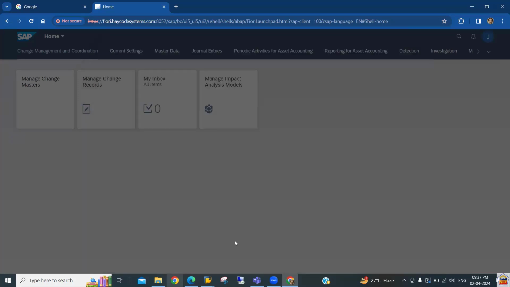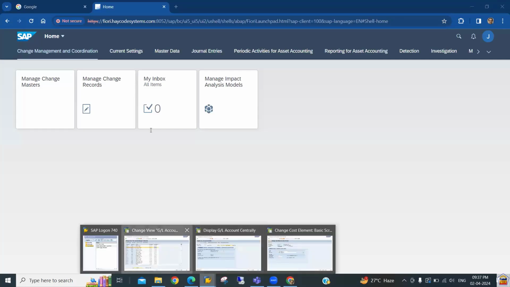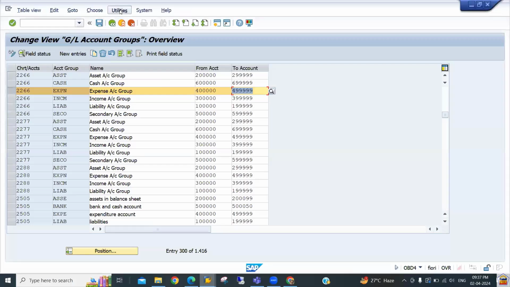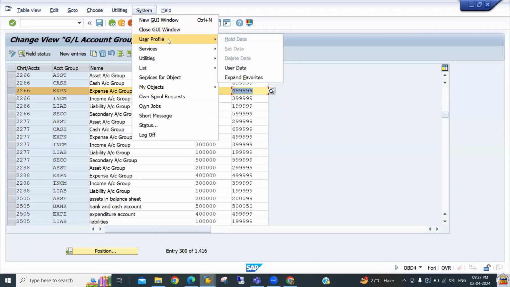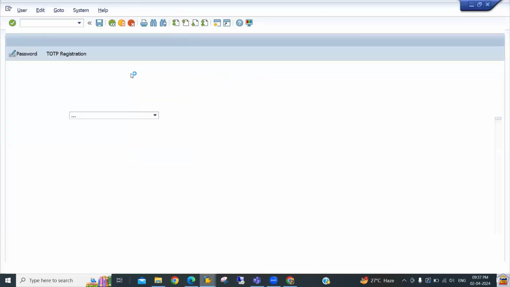And the same option we have on the GUI also. So for that, if I go to the GUI screen, and for this we need to go to the menu. In the menu we have system and we have the user profile, and then we need to go to the user data. So click on the user data, and here also we can maintain those settings.